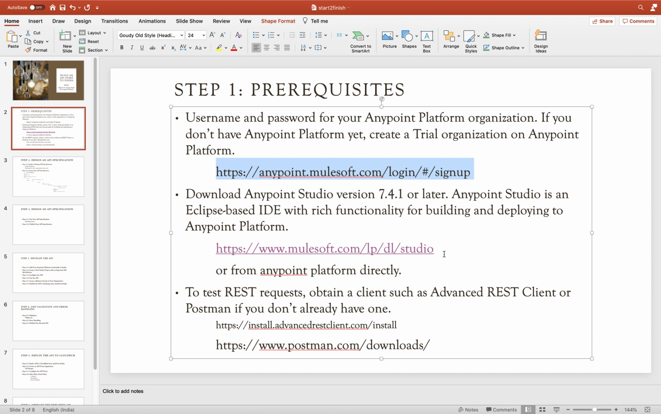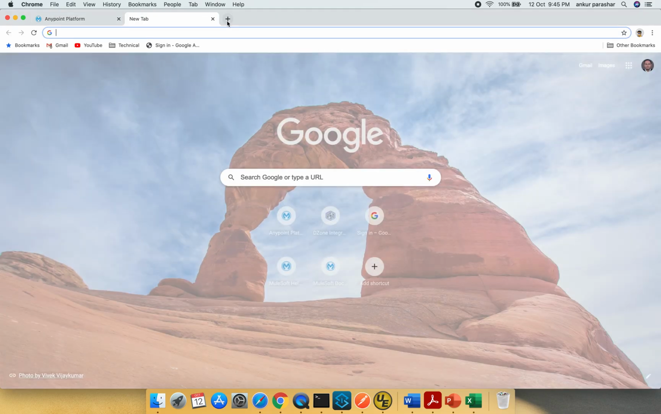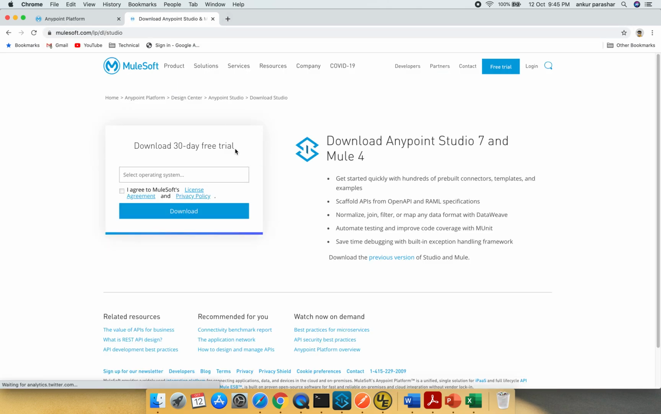So ideally with the 4.3.0, we should have the latest 7.6.0 as the Anypoint Studio. So when you open this one, let me show you, because there are a lot of queries around it, like what to download, from where we can download. So select the operating system accordingly, agree to the license agreement and privacy, just click on download, it will start downloading it. If you want to go for a previous version of Studio and Mule, just click on this and follow the same thing.